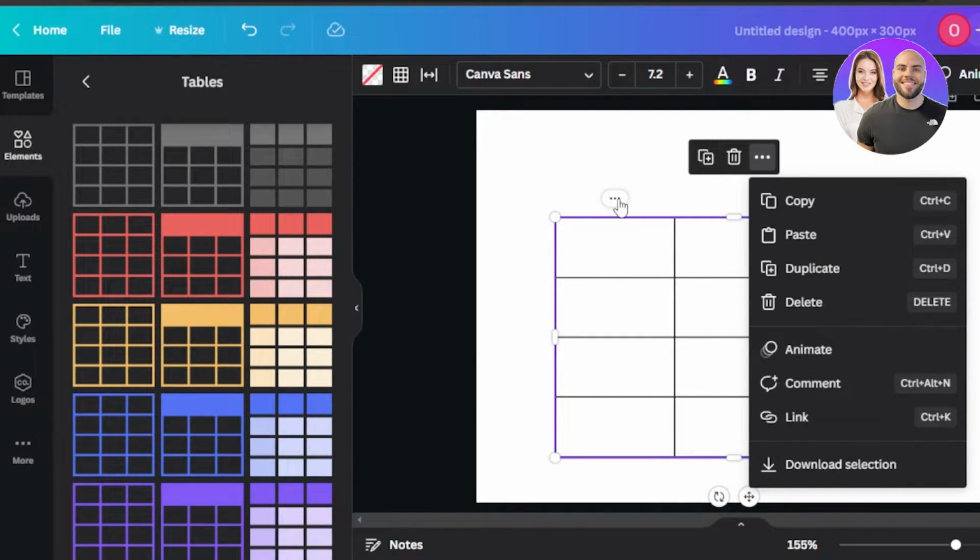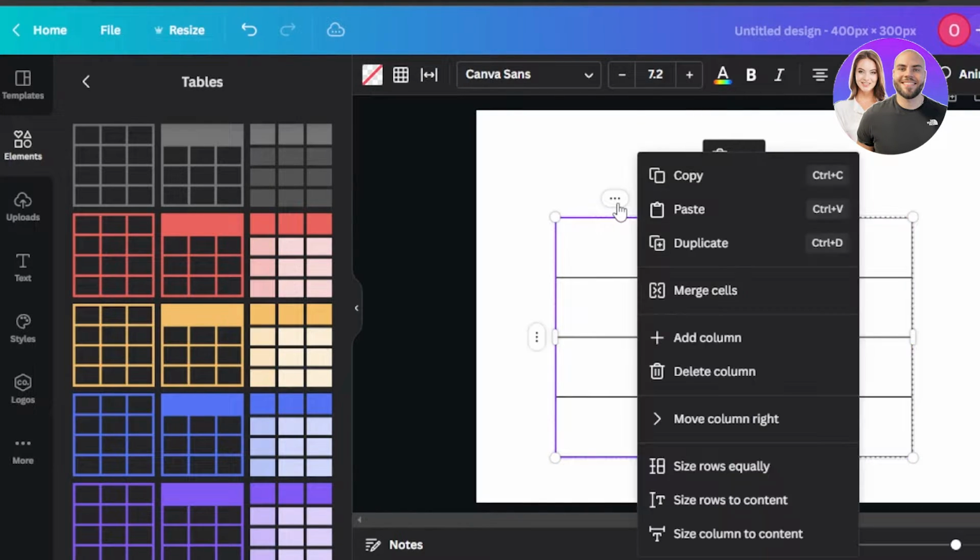Similarly, we are getting these three dots when we click on the rows and with the columns as well. So if I click on these three dots, then we have the option of add column, delete a column, merge cells, size rows equally, size rows to content, size column to content. So these are some of the options that we are getting with the table.